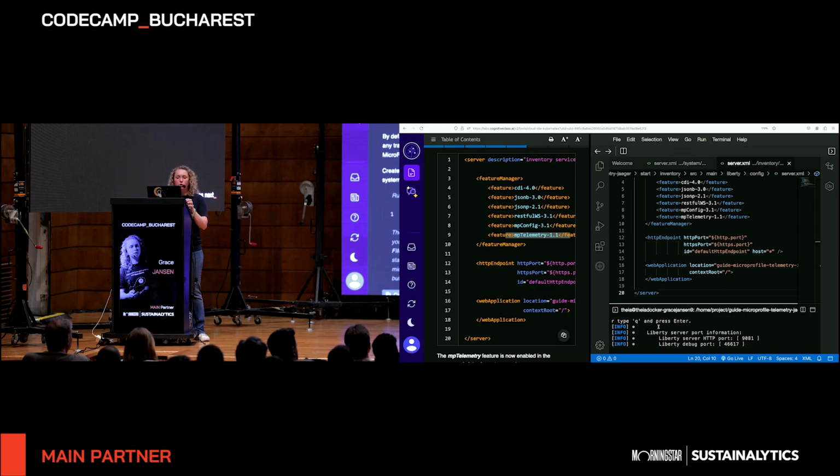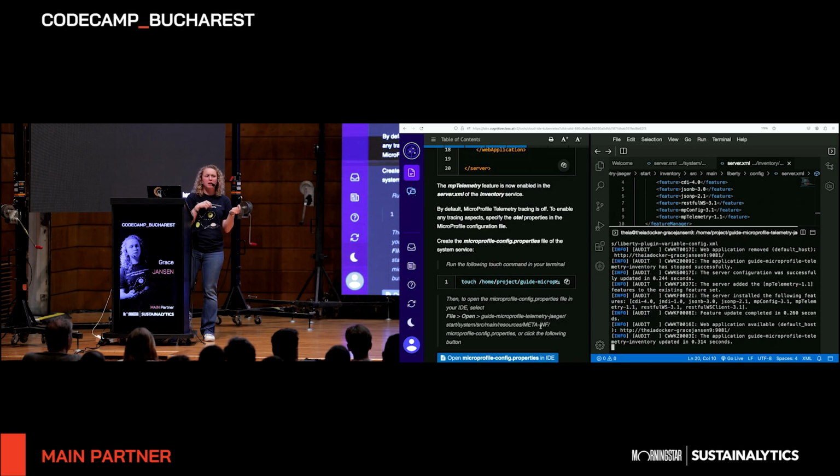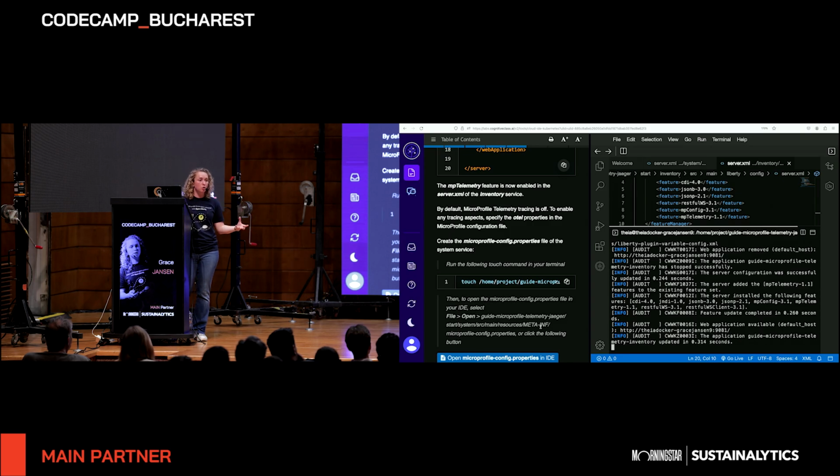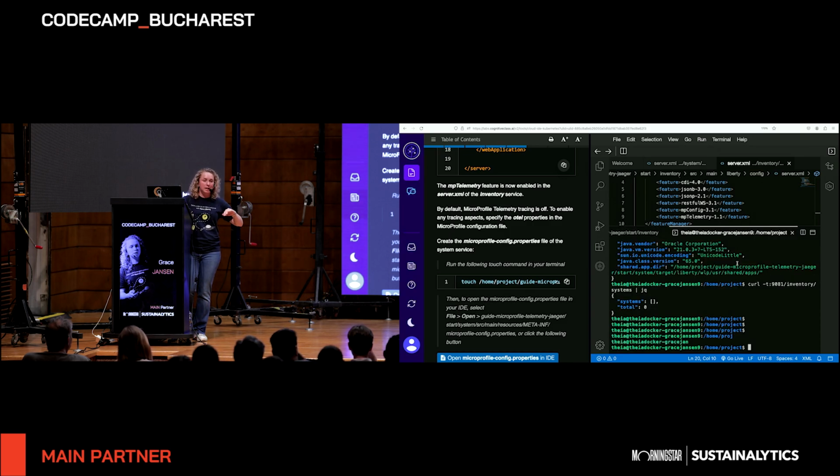Okay, so now that I've got those introduced in the server.xml, weirdly, and I don't really understand why they decided this, I haven't really got my head around it, by default, telemetry tracing is off. So we have to turn it on, which I find a bit odd. But to do that, we're going to be using MicroProfile configuration. So we have an external configuration file so that we can easily access it and we don't have to trawl through all our code to be able to see it.